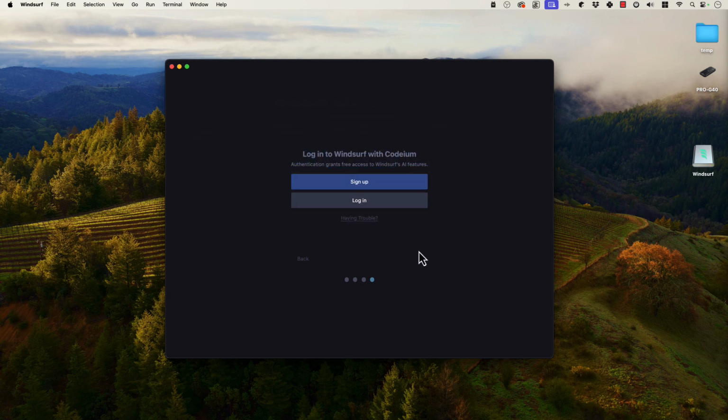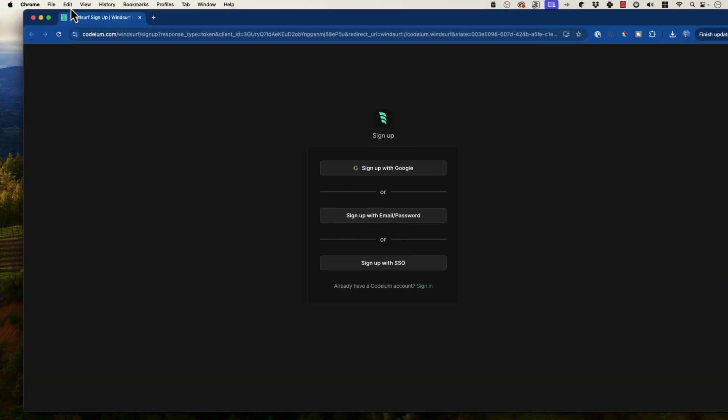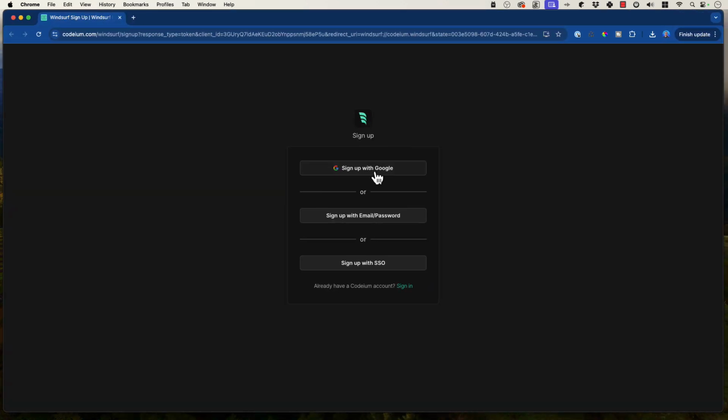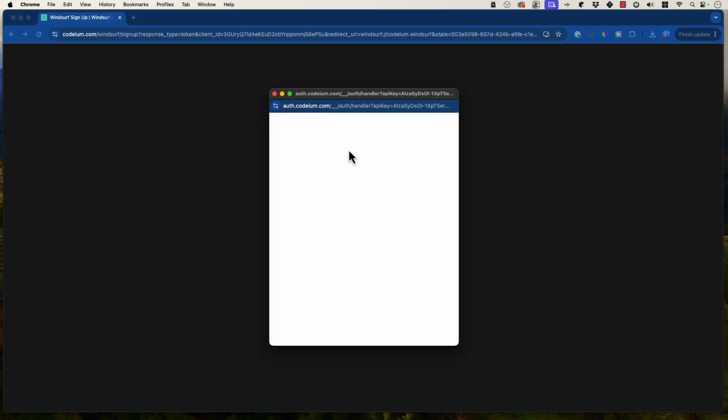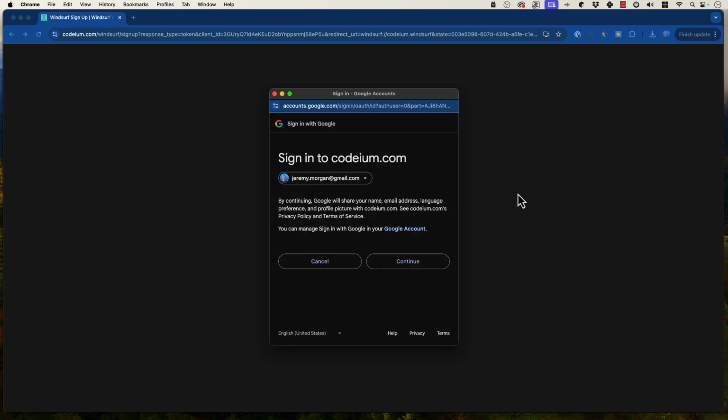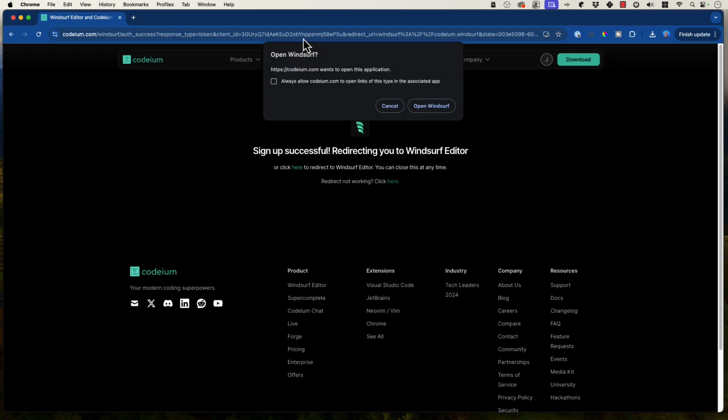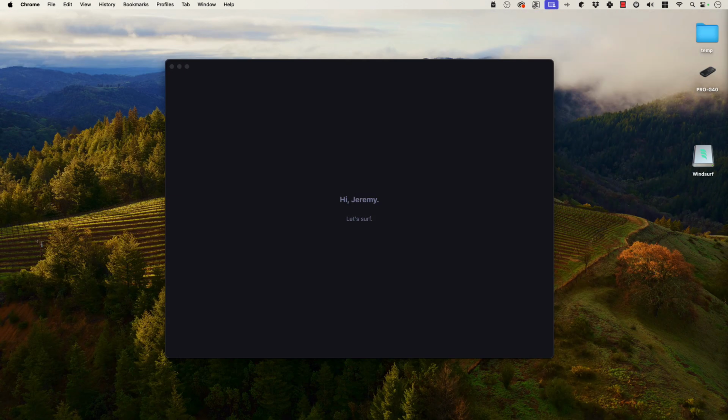And it says, log into Windsurf with Codium. Authentication grants free access to all Windsurf AI's features. So I'm going to have to click sign up for this. I'll bring this over, and it looks like I need to sign up with Codium. Continue. Redirecting. We'll say open Windsurf.